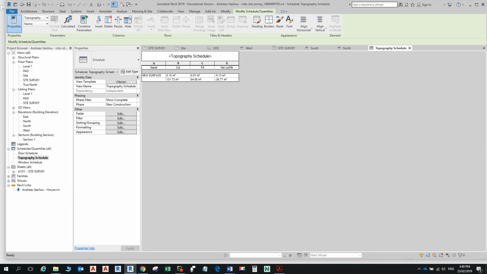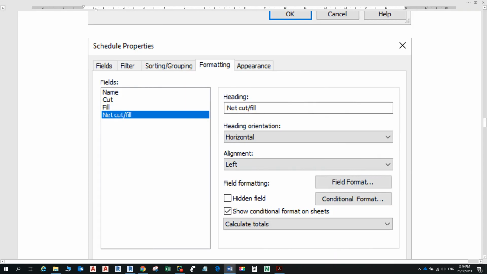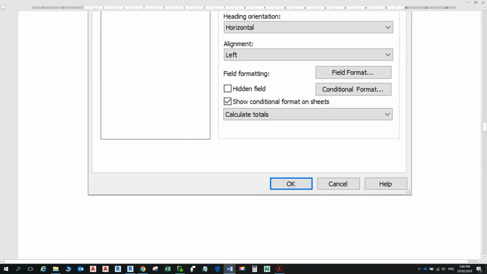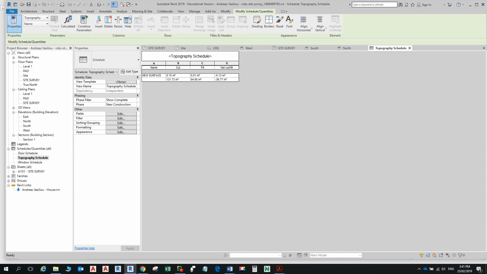So now we've got leftover soil by the look of it of about 36 cubic meters. So maybe we have to go up a bit. I don't know where I ended up with mine, but I ended up getting it a bit better. So formatting is one thing. We'll just format it. Show conditional format. Calculate totals. So formatting is on this side over here on the browser.